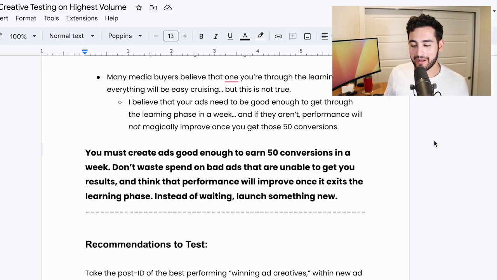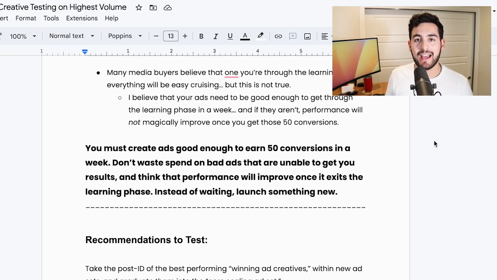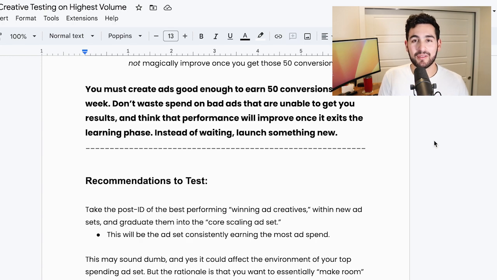To reiterate this point, you must create ads that are good enough to earn 50 conversions in a week. Don't waste spend on bad ads that are unable to get you results and think that performance will magically improve once it exits the learning phase. Instead of waiting, launch something new and see if that gains ad spend and can propel you through the learning phase. Before wrapping up the video, I have a few more recommendations that you can test out.